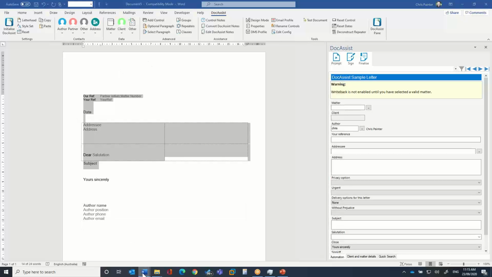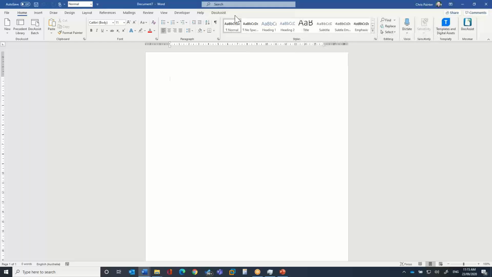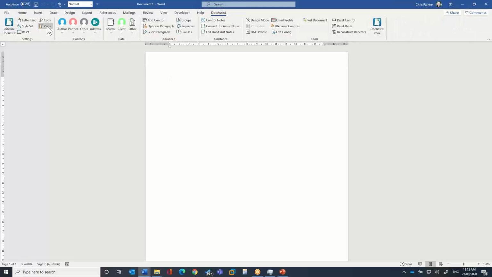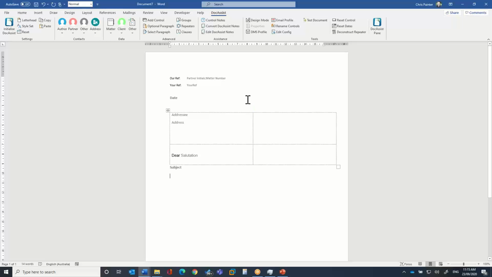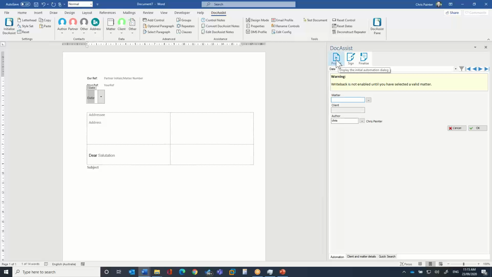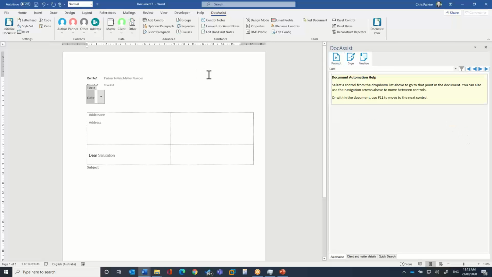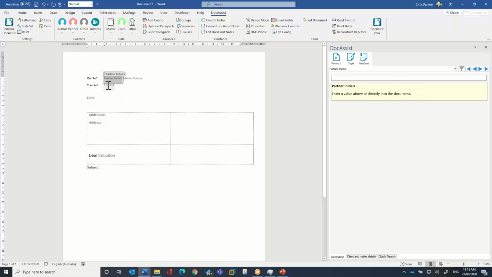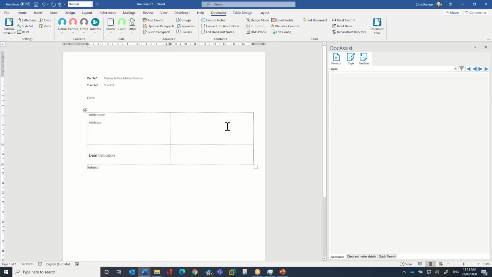So now if I paste this into the document, I have to use the DocAssist paste option. Now if I turn the pane on, I will have everything already pre-configured. Actually, that's right, I won't have the pane configured, but all the other controls will be configured and will work as required.